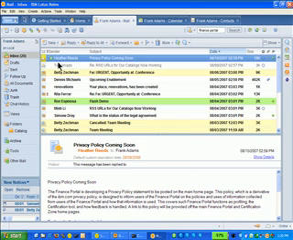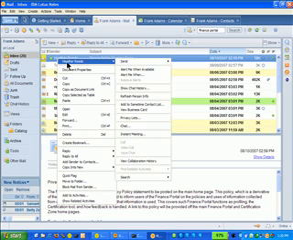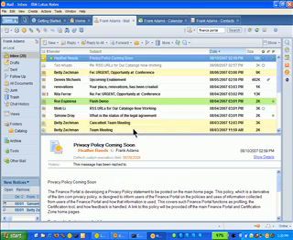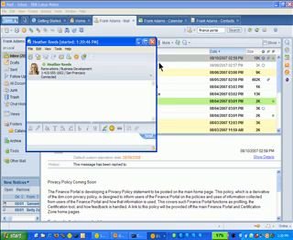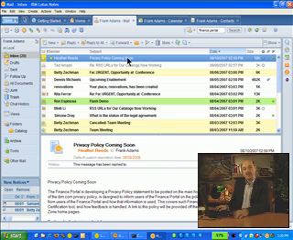Now, we've also integrated chat and presence into the client as well. Hover over any name, and you'll immediately get a business card that shows that person's personal information. And if the person is highlighted in green, you can simply select the person inside your email and start a chat with that person right away. And again, we have the full chat capability of Sametime. I'll talk a little bit more about that a little later.